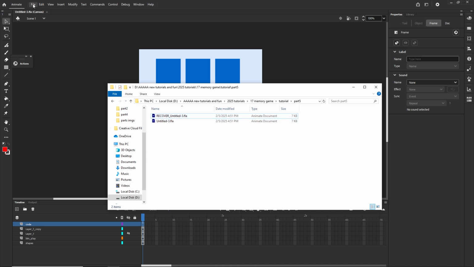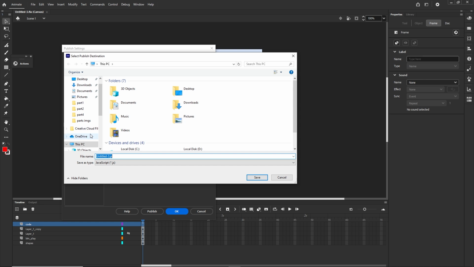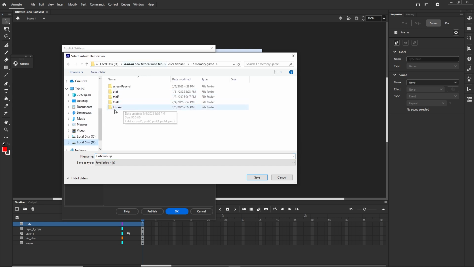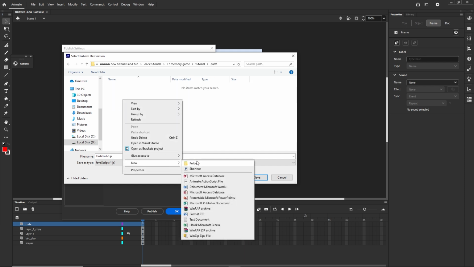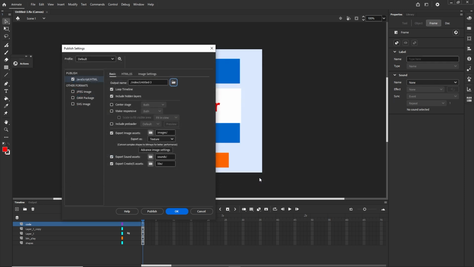What I will do is go to File, go to Publish Settings, and click Select Publish Destination, and I will go to the place where I have this. So, tutorial part 5. Here is my Animate file, and I'm going to create a new folder and call it index, like so. I will go inside. I'm going to keep this untitled 3.js, I don't mind, and I'm going to click Save.